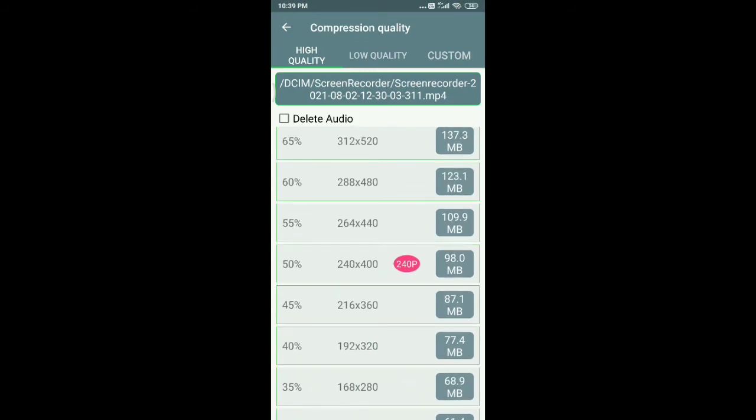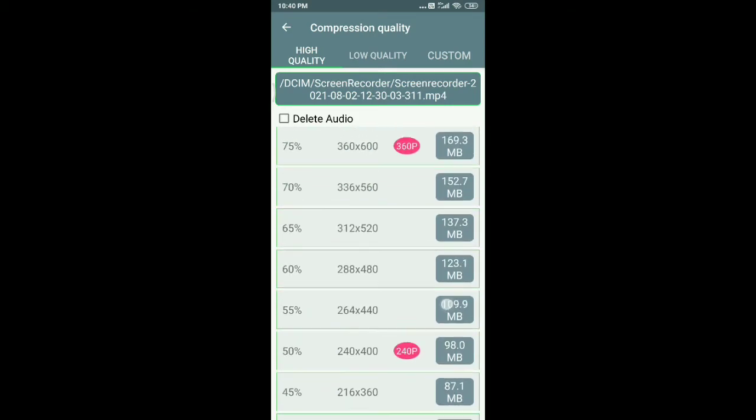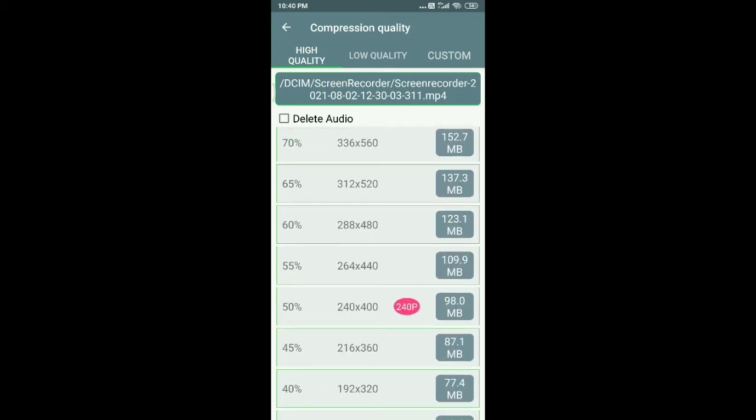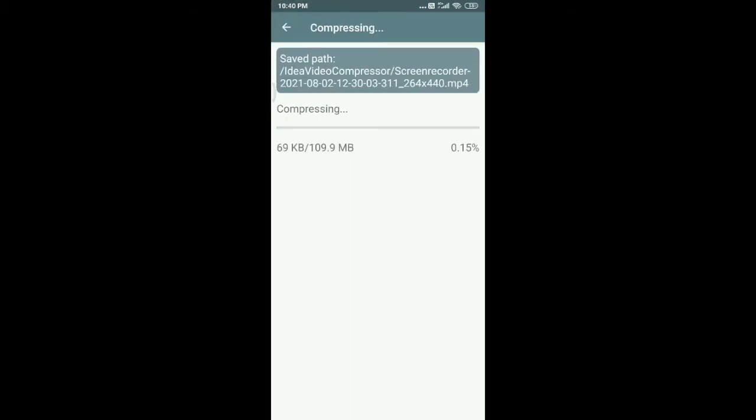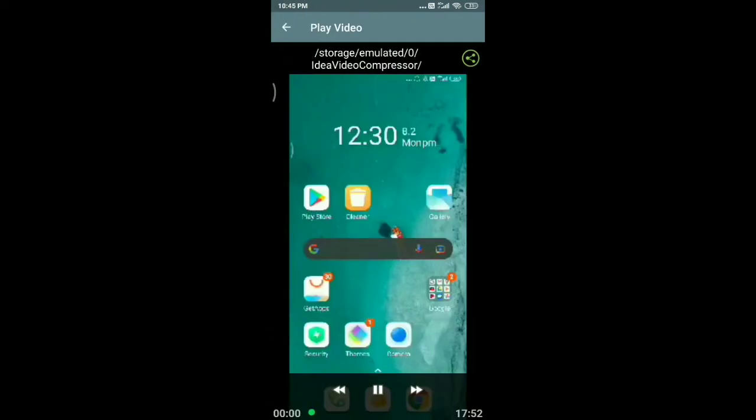So let me compress 45% to 40p. Yeah, don't try to compress more than 50%. It will be better, I think. Yeah, 55% will be good. Let us wait for the compression. So our video is compressed.